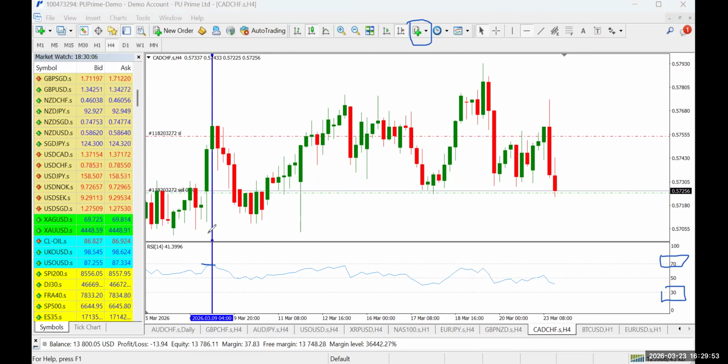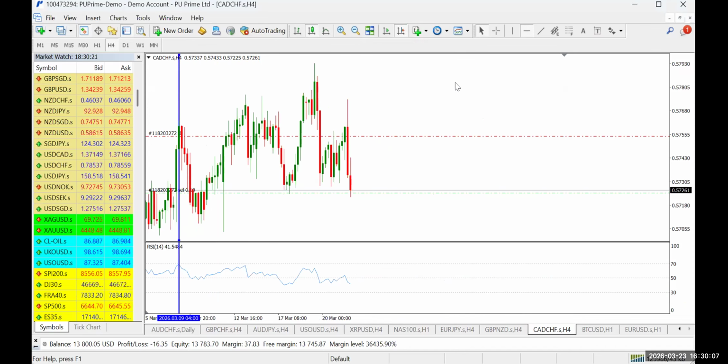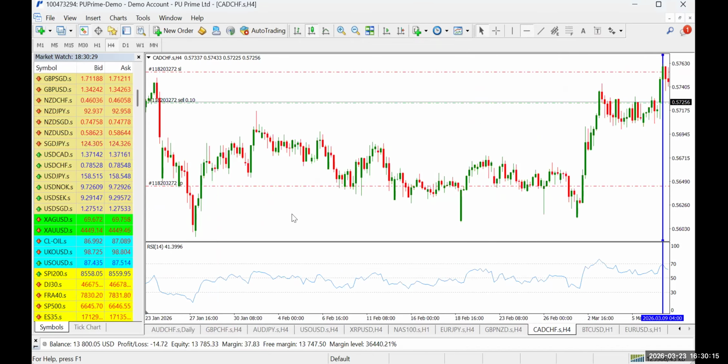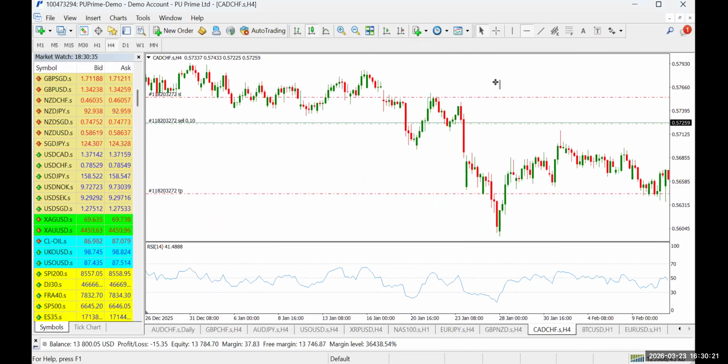So when RSI hits 70, price reversed from bullish to bearish. Now when it's at 30, there's a reversal also from bearish to bullish. So let's look for 30. For RSI 30, let's flip the chart backwards. The 70 is said to be the overbought zone, while the 30 is the oversold zone.